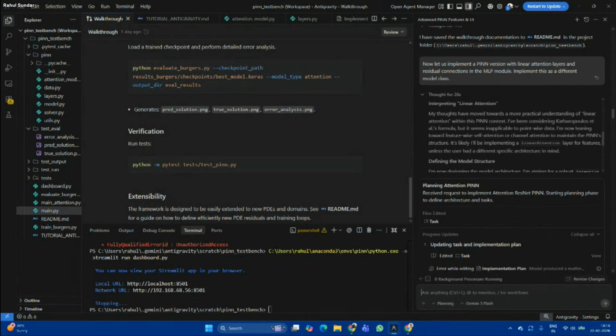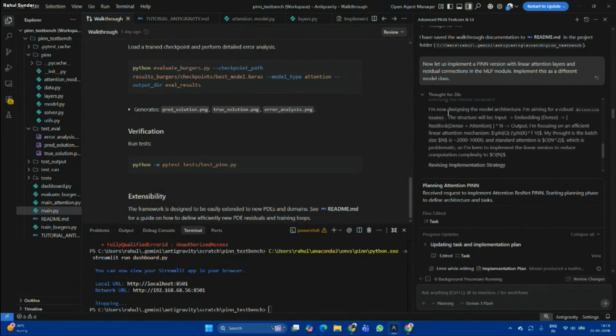Good stuff. Yeah, and then it defines what the model structure looks like. You can see input, embedding, dense. Then it connects to the ResNet block. So there's a dense plus attention layer. Then into n hidden layers. Then it gives out the output.